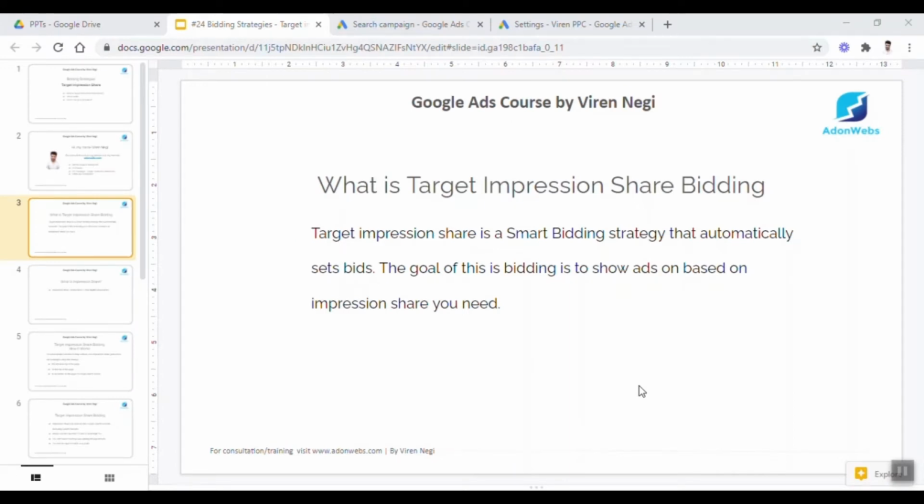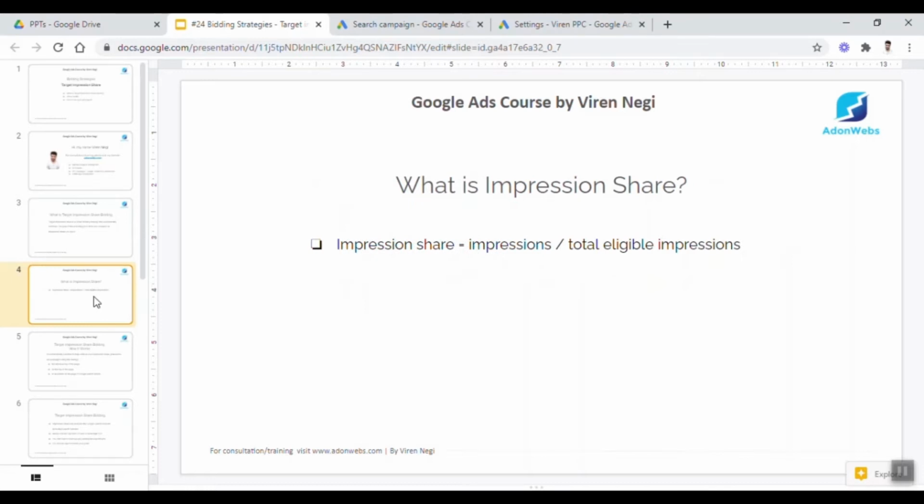So, what is target impression share bidding? It's a smart bidding strategy, and it will set your bid automatically based on the impression share and the placement you have selected. So now you are thinking, what is impression share?